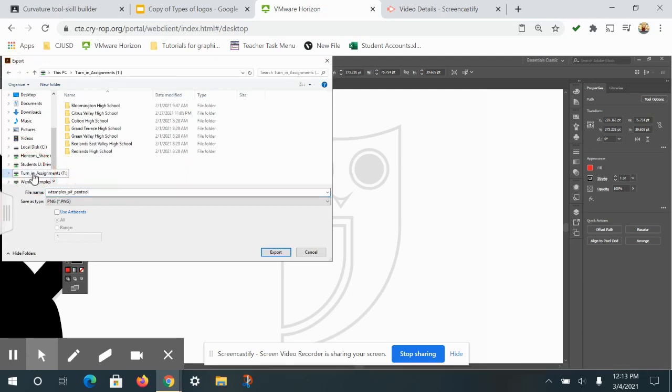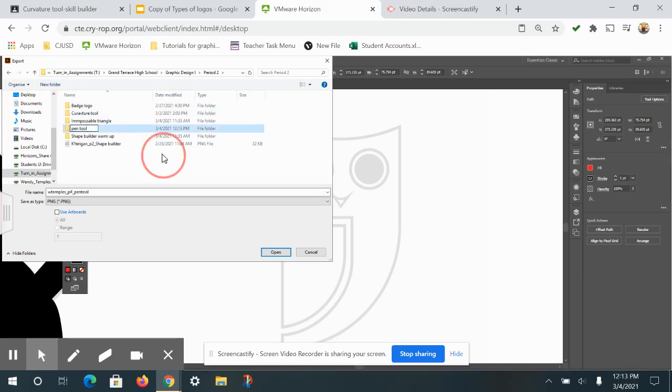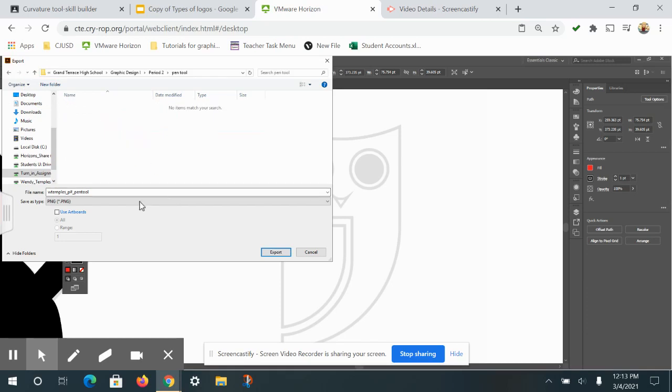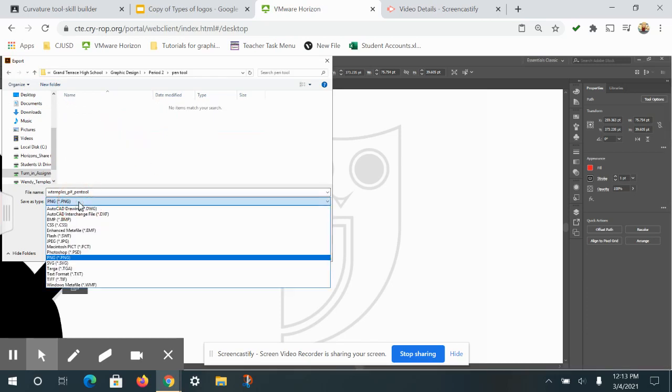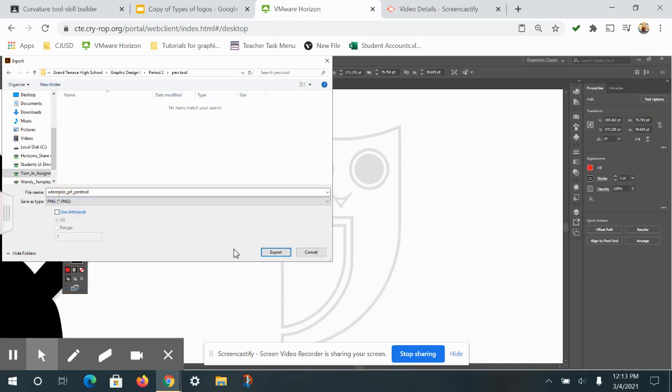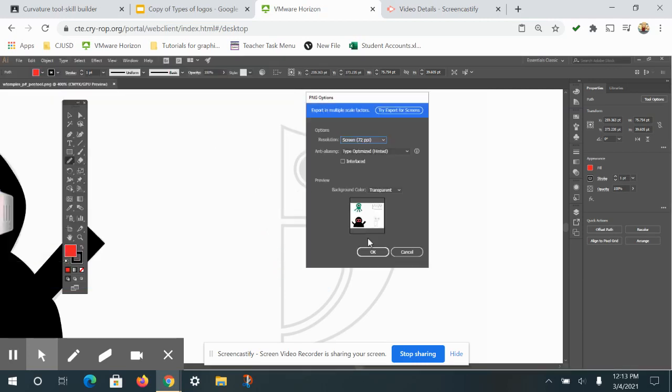Then we're going to export it, File, Export, Export As, and we're going to go to the Turn It In assignment folder or drive. Click on Grand Terrace High School, Graphic Design, your period number, and I'm going to create a new folder right now and name it Pen Tool. And you'll open up the Pen Tool folder. Make sure to change this to a PNG file and hit Export. And go ahead and hit Hi, and then hit OK.